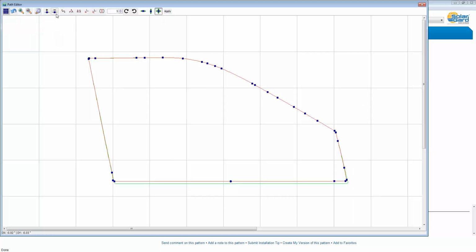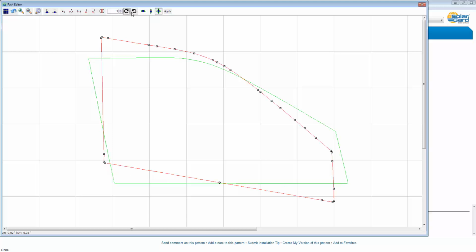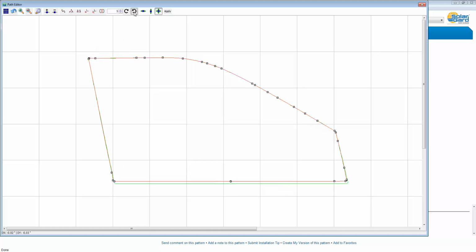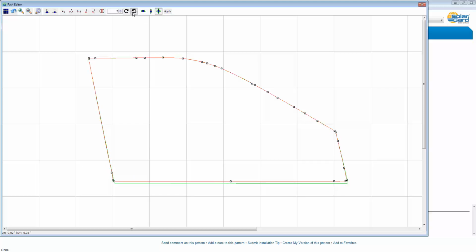Okay, now if we want to rotate this window, we'll click here and we'll hit all of them. That selects all of the points, and then you click rotate right and it'll rotate it on an axis to the right, or rotate left. Or if you want it in smaller increments, you can just shorten it down like that and it'll rotate it in smaller increments, right to left.